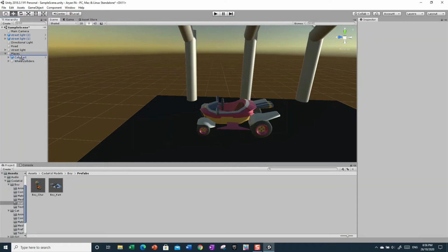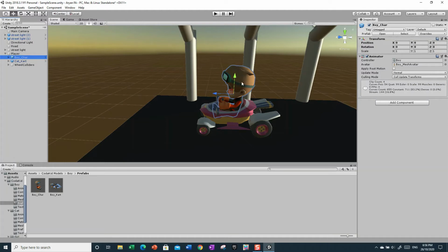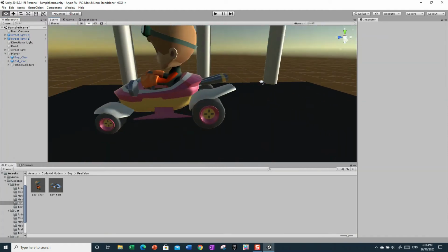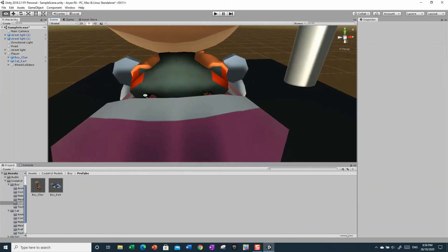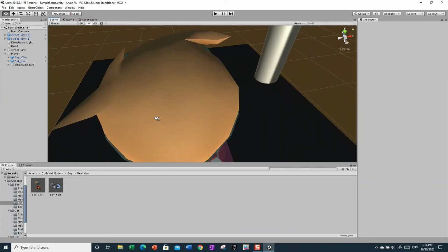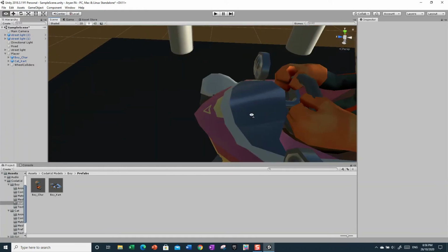Now all you want to do is drag this boy character into that place. When you see this line, you know you're in the right spot. Release, and there you go. It's right in the exact position without any mistakes. It looks like it's in the exact same position because it is.